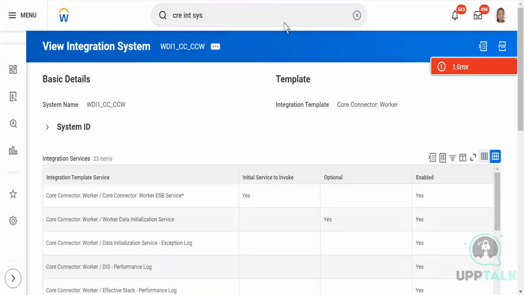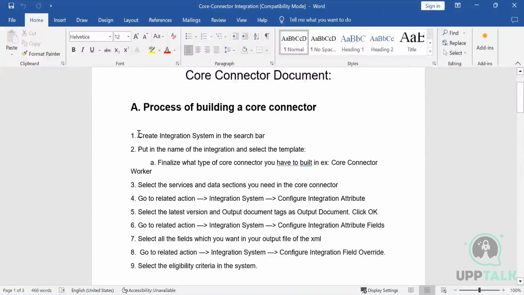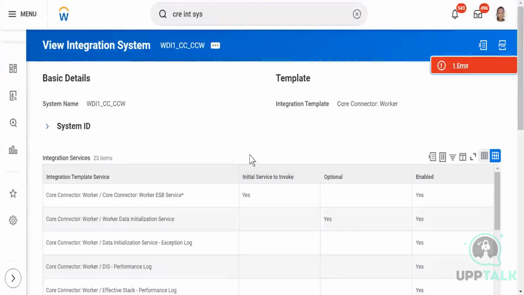So if you go through the document which I've just shared, it says create integration system in the search bar. Put in the name of the integration and select the template. So what we have used is core connector worker. Select the services and data sections you need in one connector. See, the part is when we were using EIB, what was happening there? In the EIB section, we were able to use either one custom report or one web service. Do you remember? Yes or no? Yes.